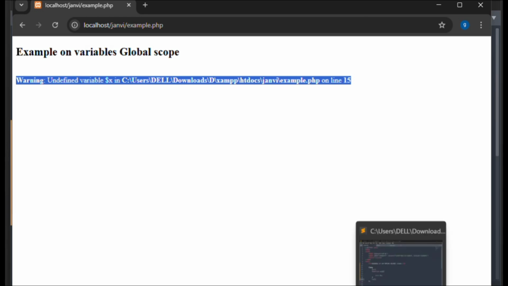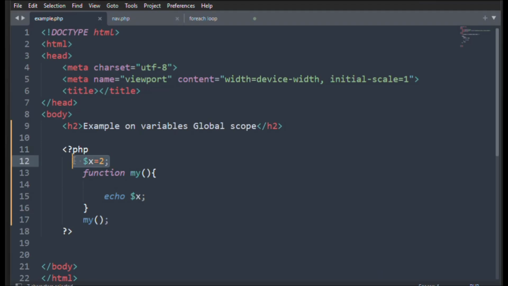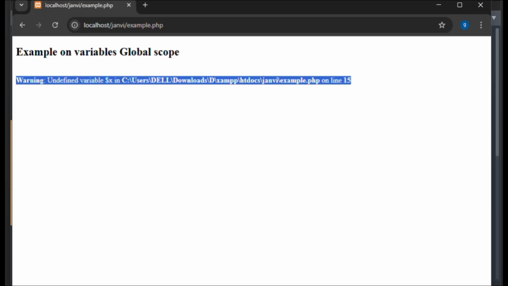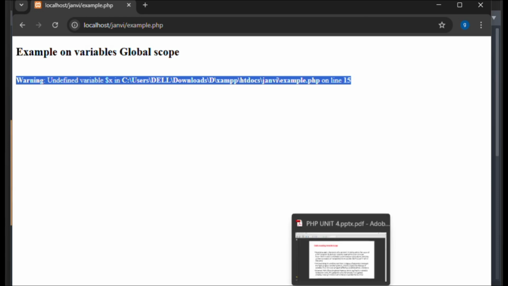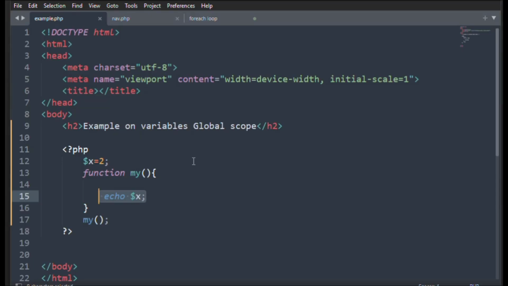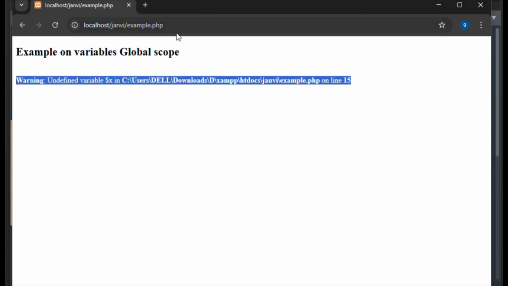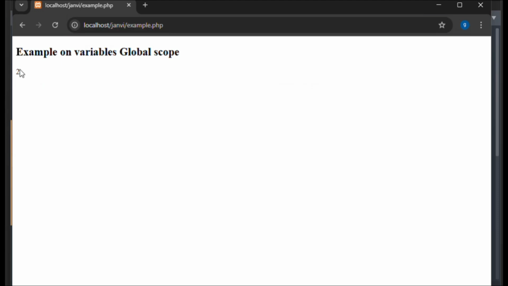When we access that global variable inside the function, it gives an error: undefined variable $x. Now we will try to access that using the global keyword. Now I will save this. Using the global keyword, we can access that x value inside the function. Here you can see x value contains 2.